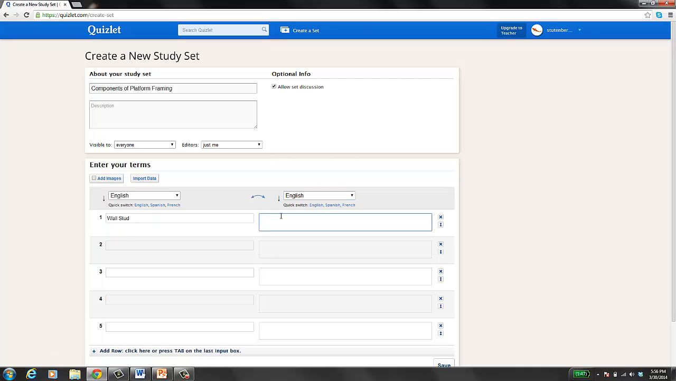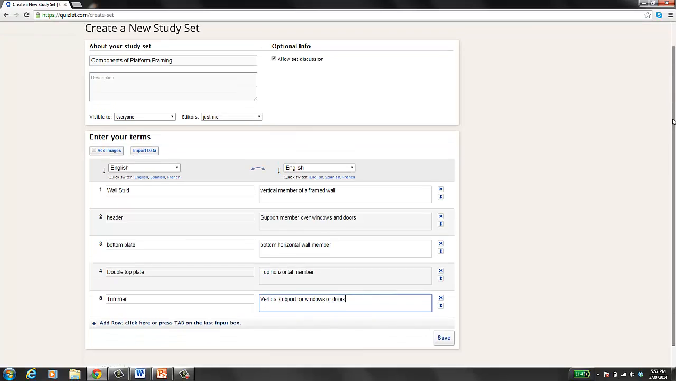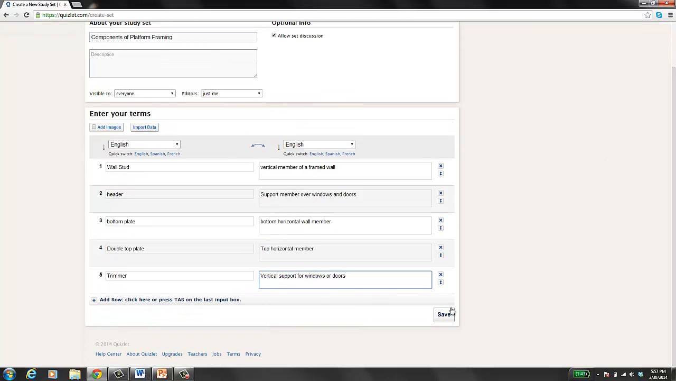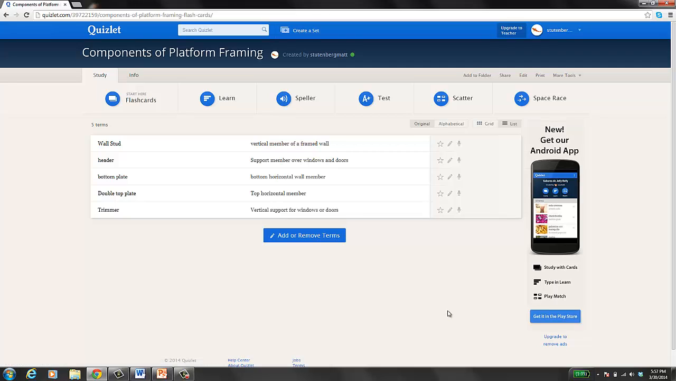Once I have the term inputted, then I'm going to enter the definition. I'm just going to add a couple of them to illustrate how this works. Once I have the terms and definitions inputted, the next step will be to save the set. Once the set is saved, it comes up with the terms and the definitions on the right-hand side of the screen.